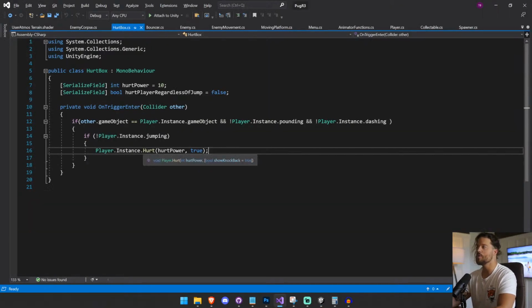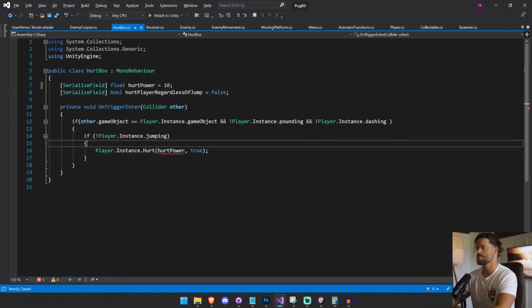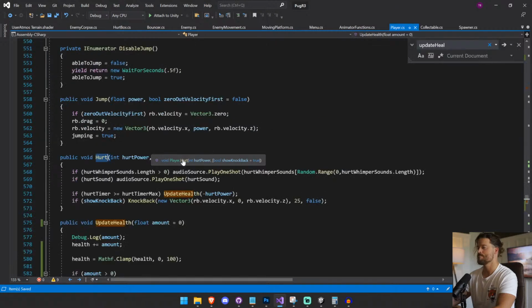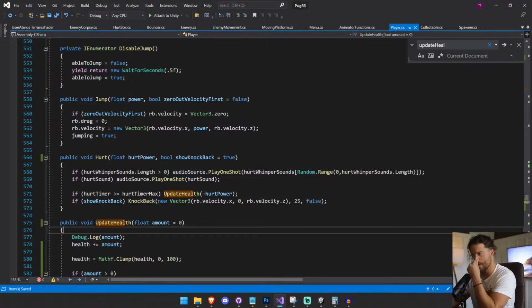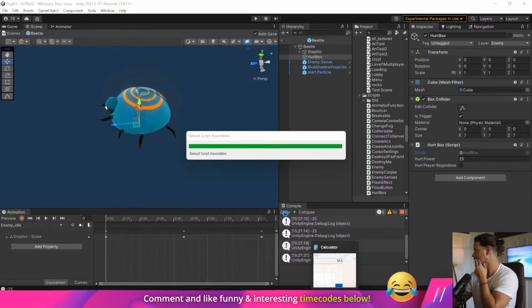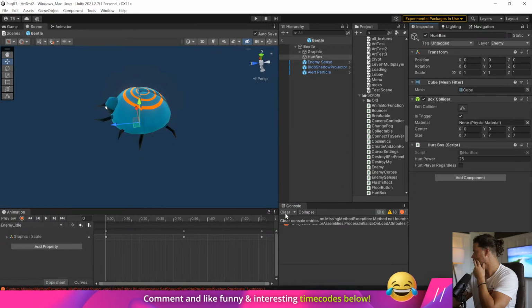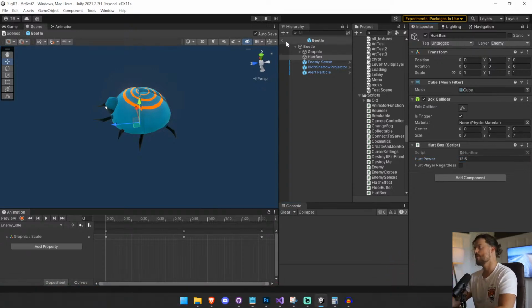Hurt power needs to be a float. Son of a bee. Hurt power should be a float. Let's take a look here and see if we got some issues between integers and floats. There we go. 12.5. See?